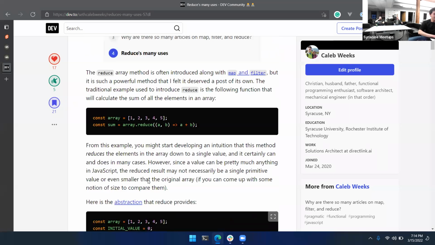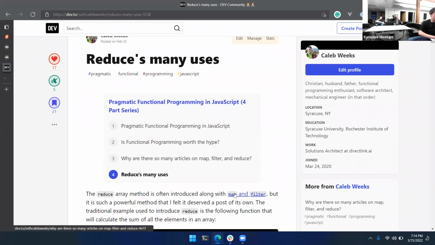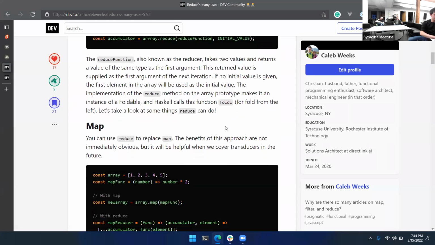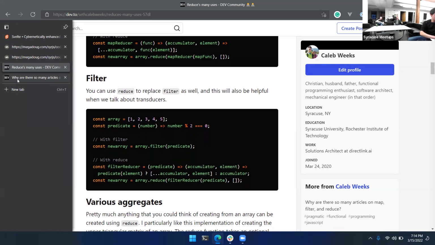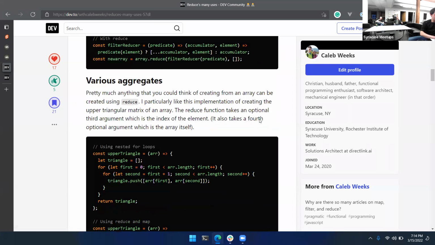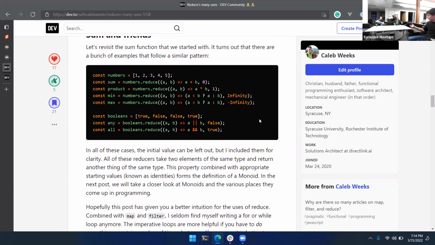So I'll give you an example. We'll take a look at the map one. This is a blog post I wrote. It goes through different uses for reduce as well. And as Doug mentioned, the most common one you'll see is if you want to take a list of numbers and find their sum. This is how you can do it.